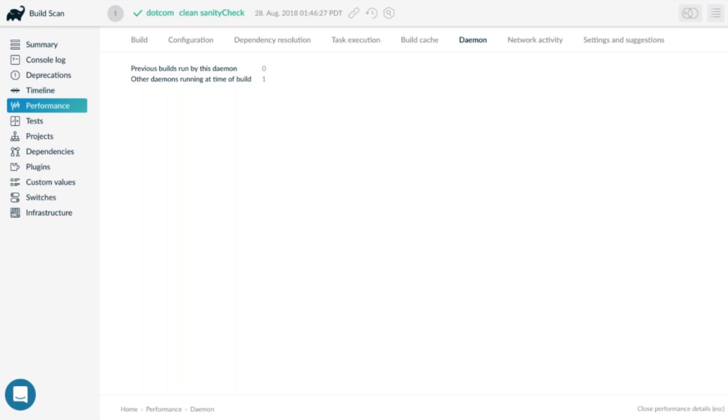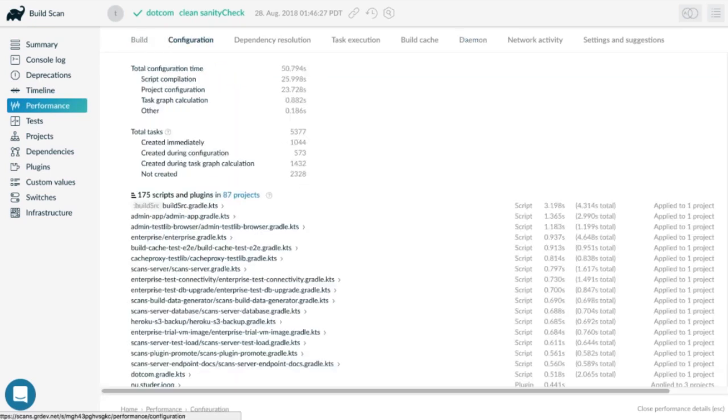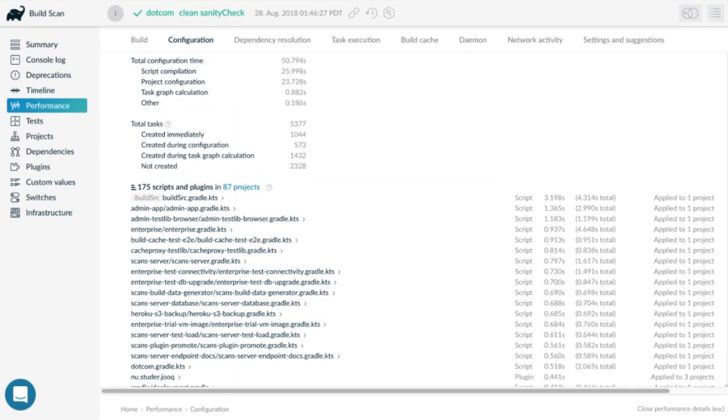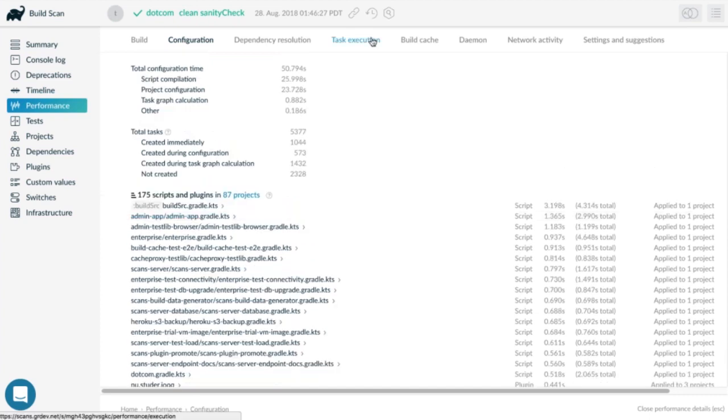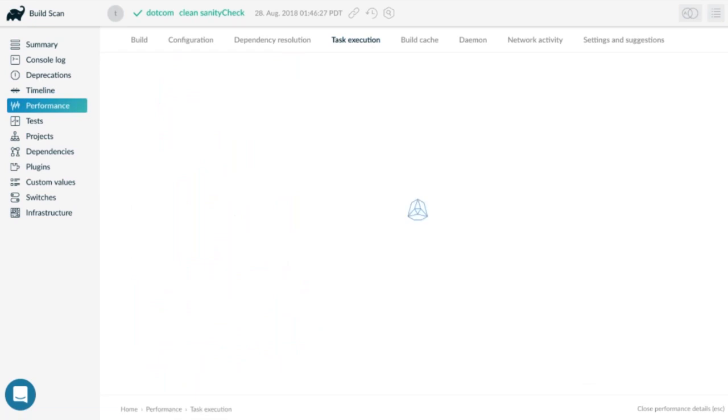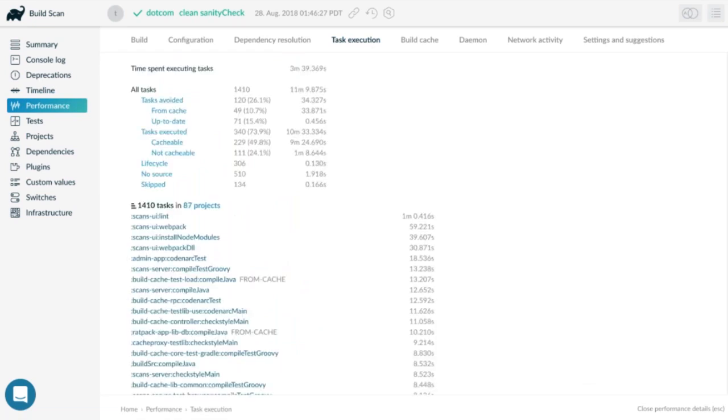So we were building with a cold daemon here, so I know those numbers are about right for that particular scenario. This whole configuration profile section is really detailed information. I can dig into how long each build script or plugin took, which is a whole talk in itself, if I want to get that going. But we're talking about optimizing for the build cache.